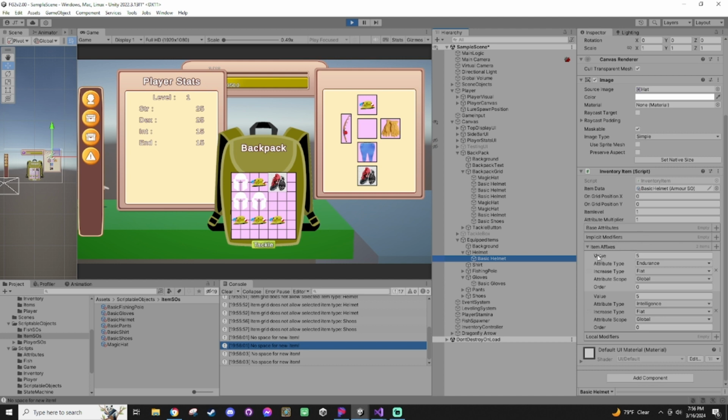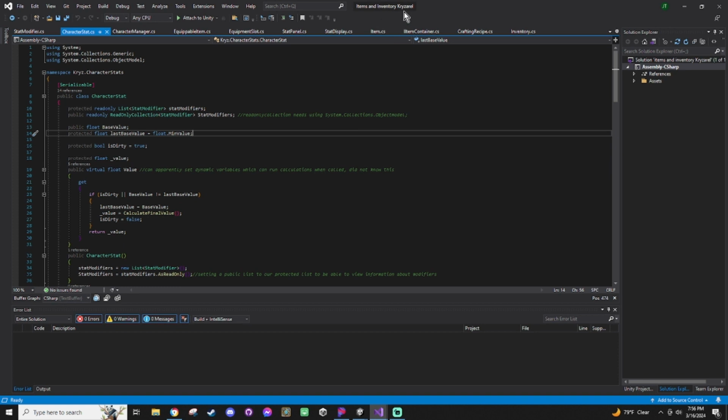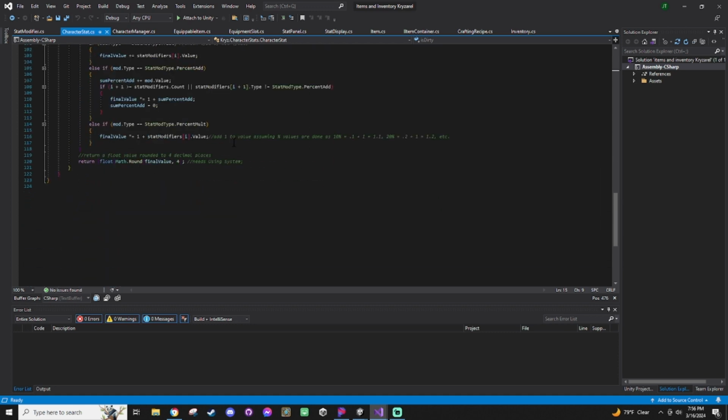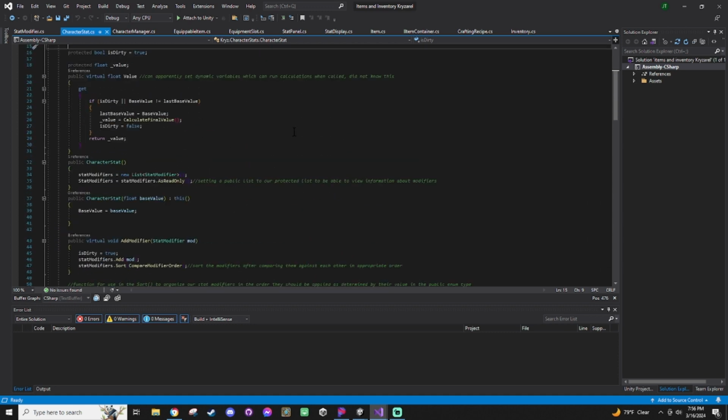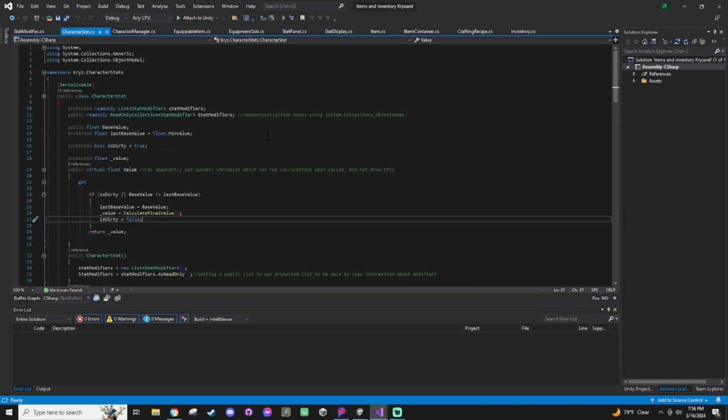So you can see here the stats that are being applied are under item affixes. So just 5 endurance, 5 strength, flat, global. The order is whatever. A lot of this was taken from, and I'll link this guy's video too, items inventory, Kryzarel. He had a really cool video series on doing stats and also an inventory and item system, just not with the grid. So I took a lot of what he did.